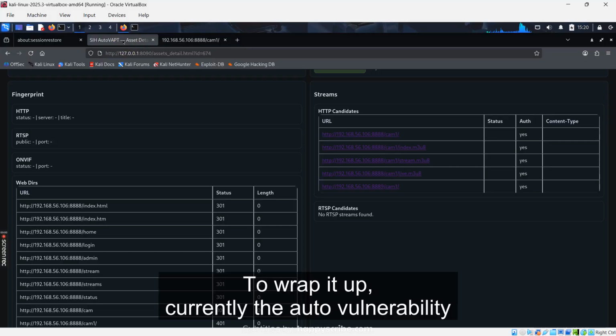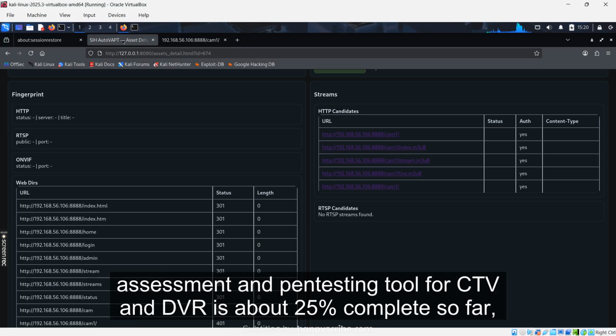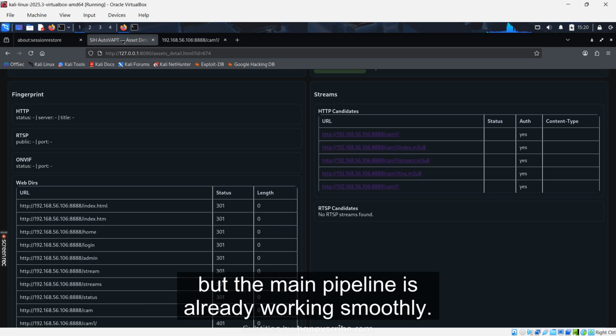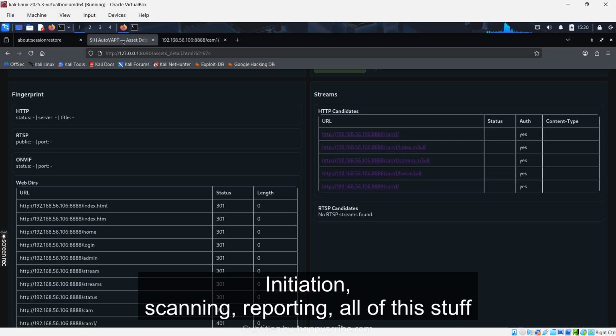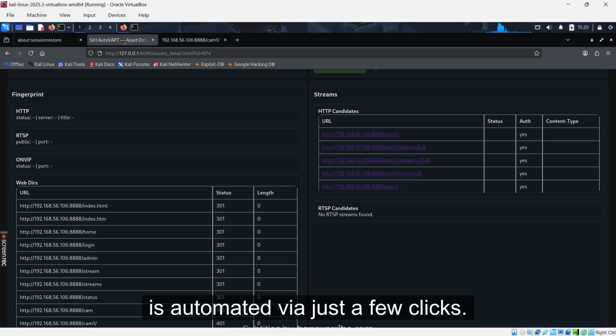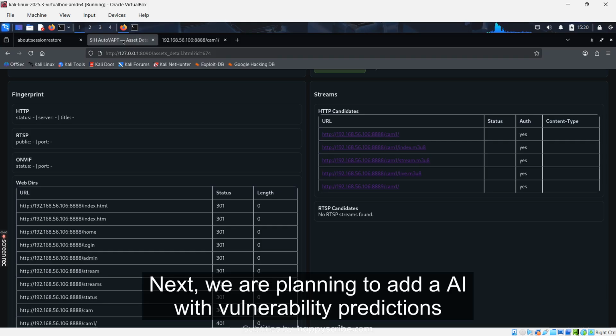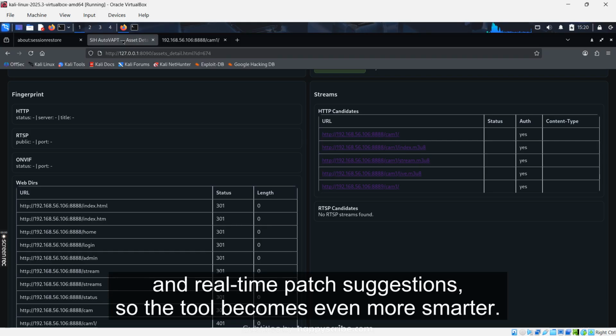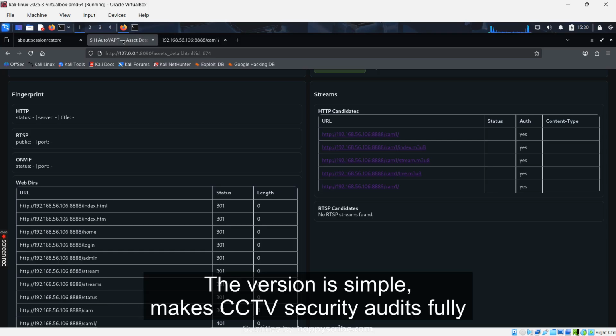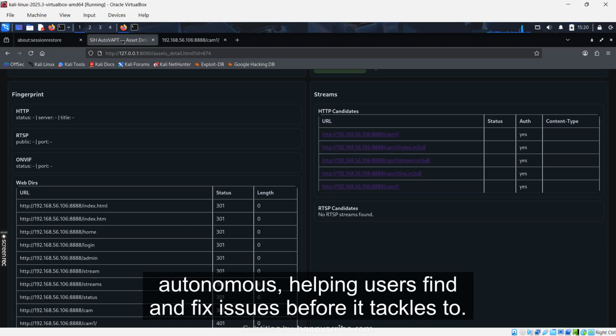To wrap it up, currently the automated vulnerability assessment and pen testing tool for CCTV and DVR is about 25% complete, but the main pipeline is already working smoothly. Initiation, scanning, reporting, all of this is automated via just a few clicks. Next, we are planning to add AI-based vulnerability prediction and real-time patch suggestion, so the tool becomes even smarter. The vision is simple: make CCTV security audits fully autonomous, helping users find and fix issues before attackers do.